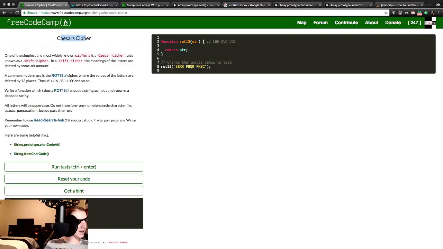Are we actually going to tackle this now? It's just interesting to kind of read about. Write a function which takes a ROT13 encoded string as an input and returns the decoded. Oh, so we're going to be cracking the cipher. All letters will be uppercase. Yeah, this is definitely one for tomorrow. We're going to need a fresh start for that guy. Don't transform any non-alphabetic characters, spaces, punctuation, but do pass them on. Remember to use read, search, ask. Good, good. Yeah, we're going to leave that for another day.